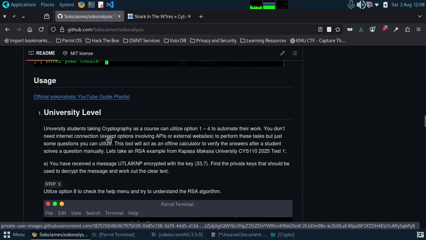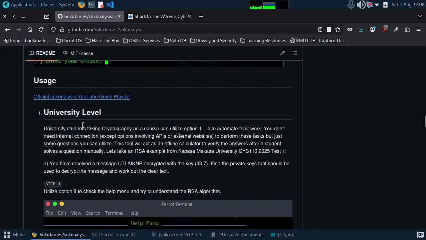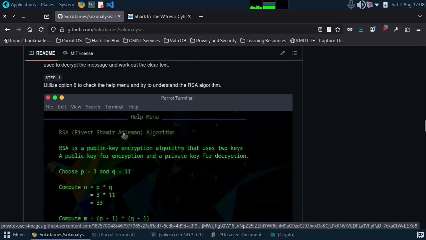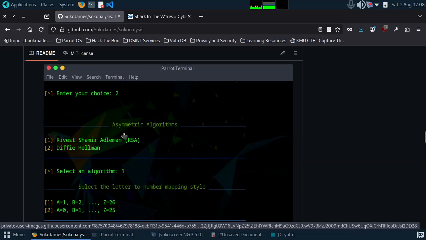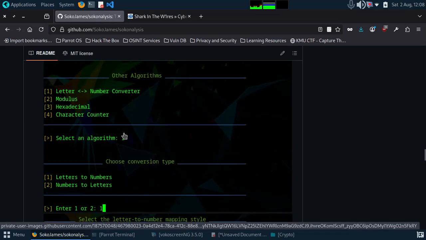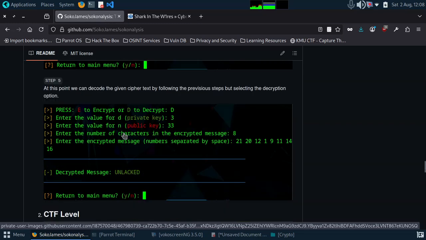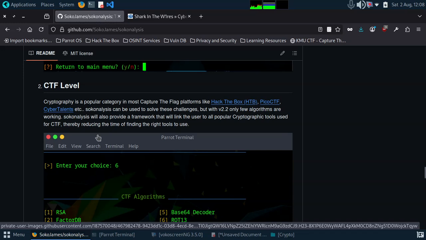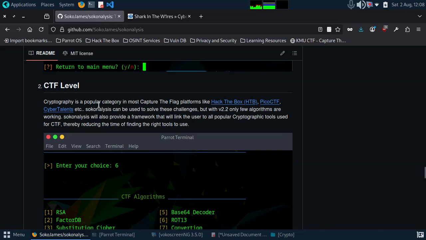This tool has 3 levels. The first one is the university level, to help students solve basic cryptographic algorithms such as RSA in their exams, tests, or any given assignment. The second level is called the CTF level, which we are currently doing.